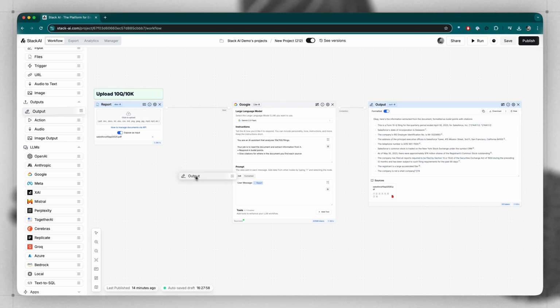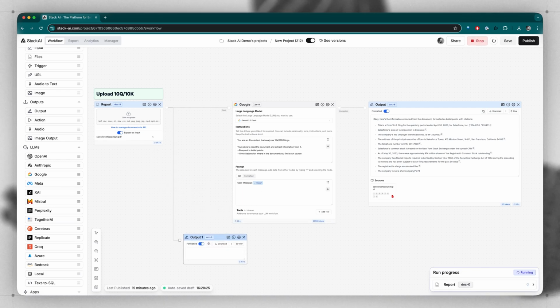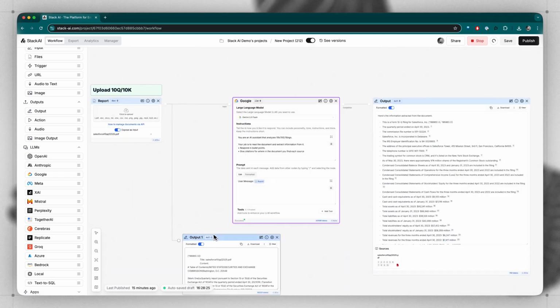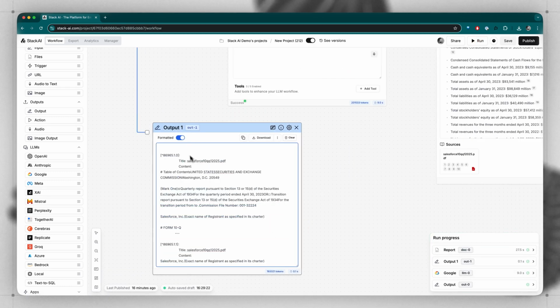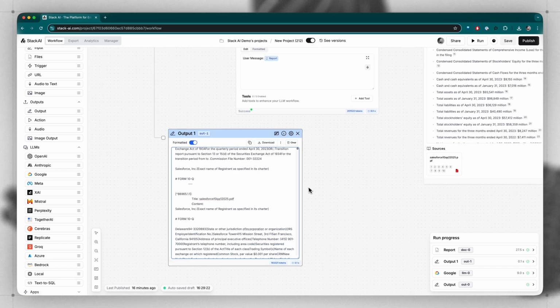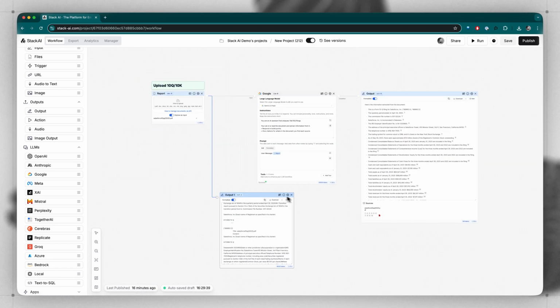Beyond seeing each of the individual steps, you can also add in a separate output node as you need it so that you can debug your app while it's running. Now let's run this again. Now I can zoom in on just this output node and see what structured data StackAI was able to pull from my document. This is the data that we'll pass into the large language model. Let's go ahead and move this out of the way for now.